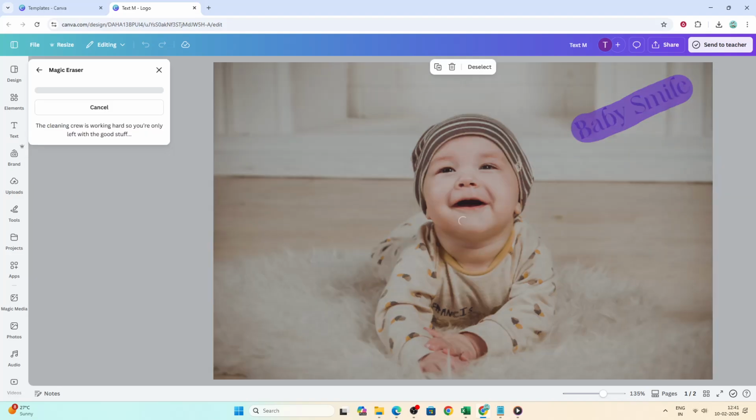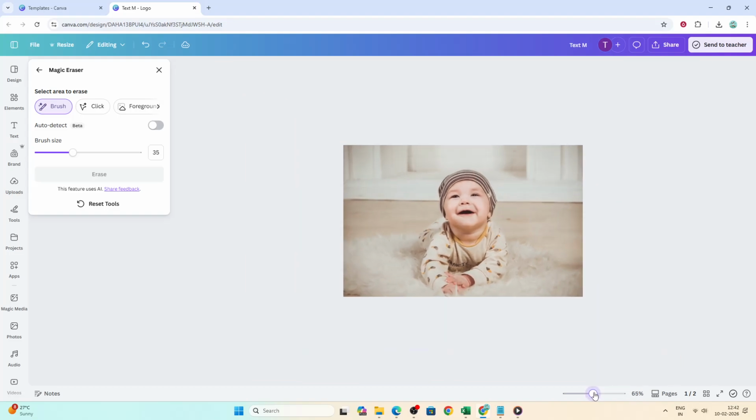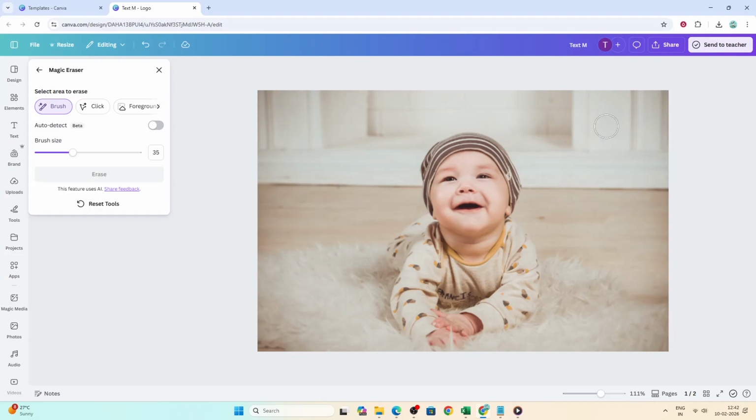When you release the mouse, Canva's AI will process the removal. Give it a moment. If a small remnant remains, simply brush over that area again for a cleaner result. If you accidentally remove something you wanted to keep, step back and refine your brush path, then let the tool process once more.